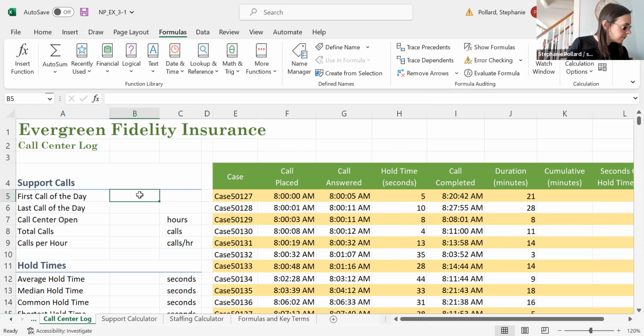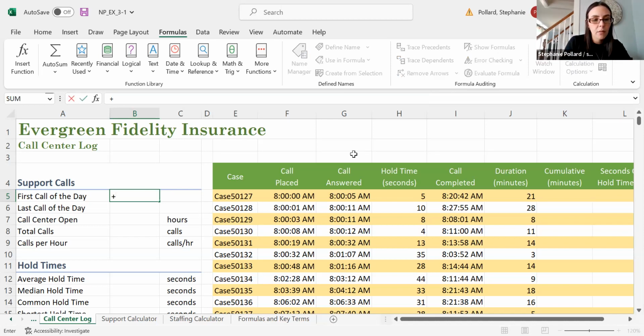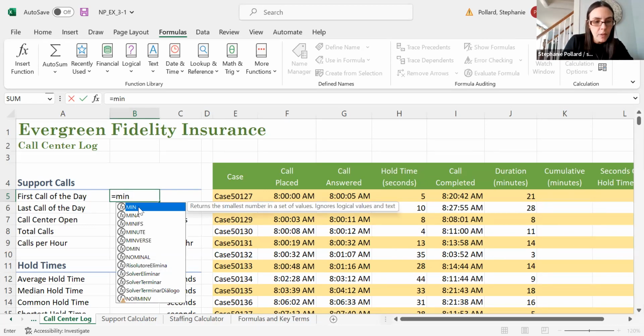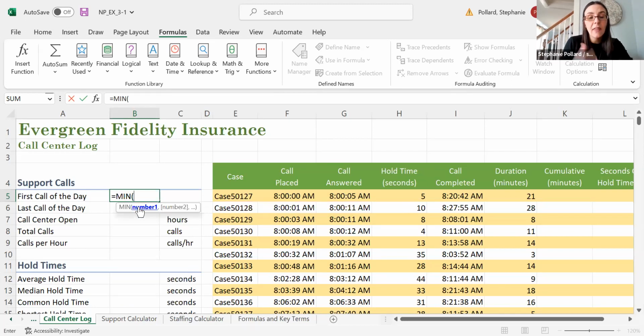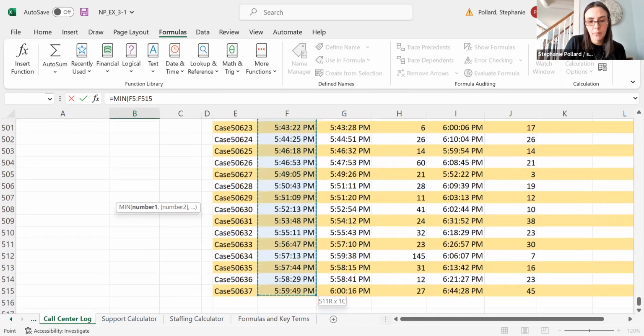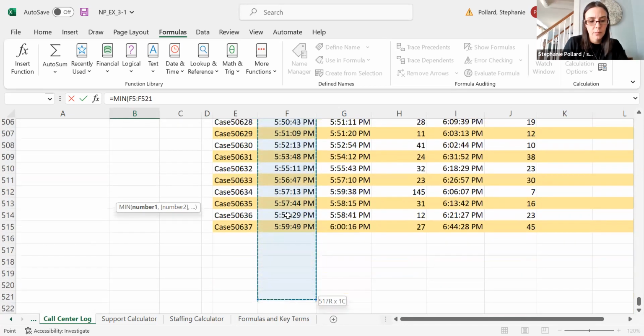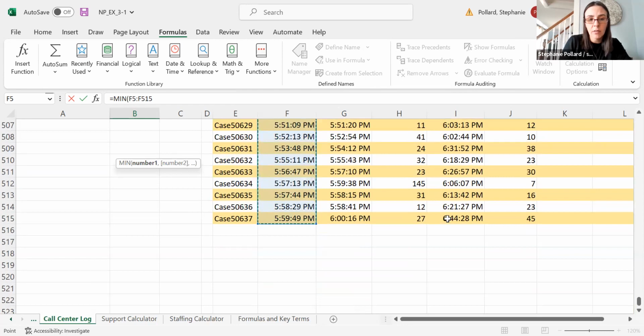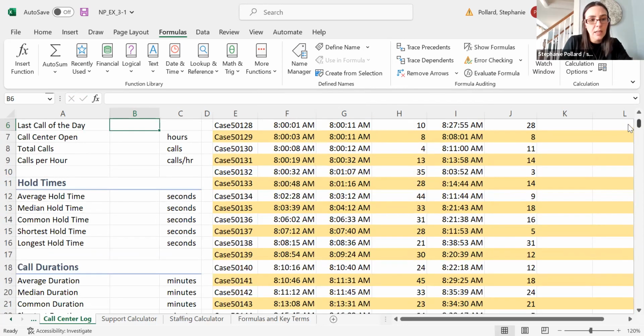All right, so maybe I want to find the minimum value for, let's see, the first call of the day. So what time was the first call of the day? So I'm just going to hit min. I'm going to select that min function. And then what I could do is I could just select my cells as well. So I can go ahead and just drag those down like I have been doing, which is pretty quick and easy. And when I'm ready, I hit enter.